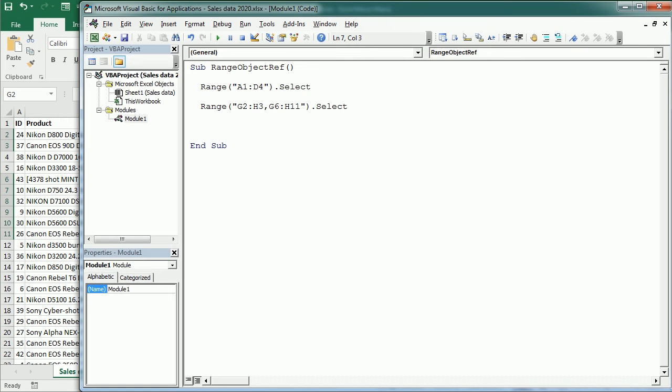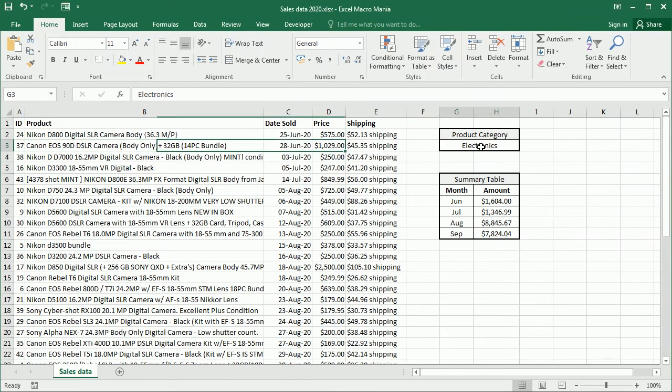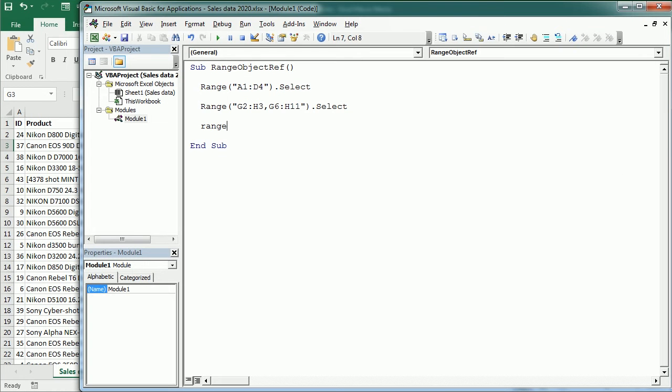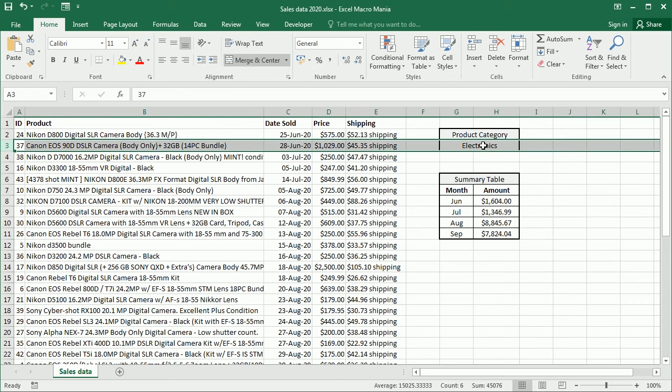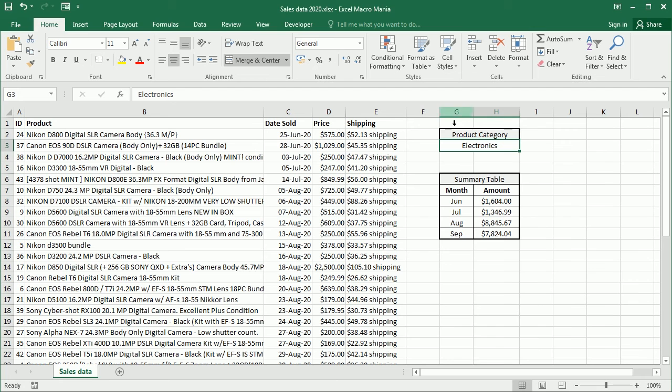We can also select a single cell with range. So for example, if we want to get the category here, which is in G3, we would write range G3. And note that this is a merged cell and we have to refer to the first cell.